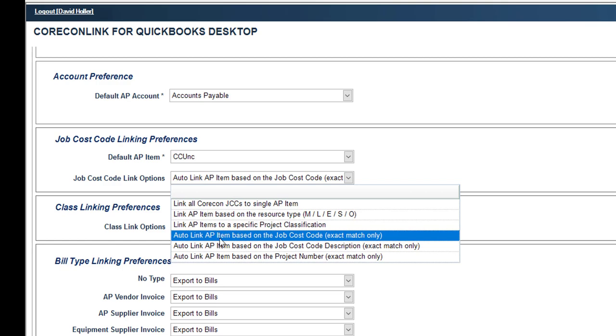There are other options here, but you can only choose one. For example, you could link items based on the cost resource. You could link AP transactions based on a project classification, which is customizable in Corecon. You could also match on a job cost code description, exact match. And the final one is to match by project number.